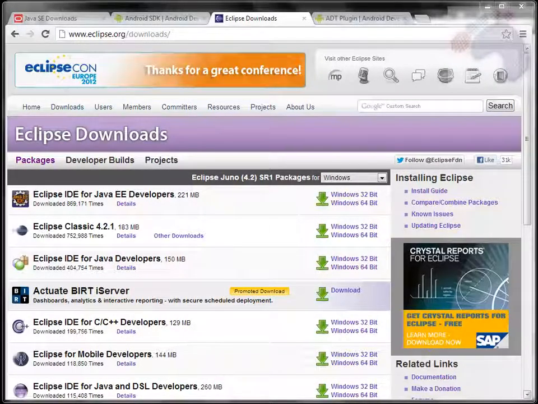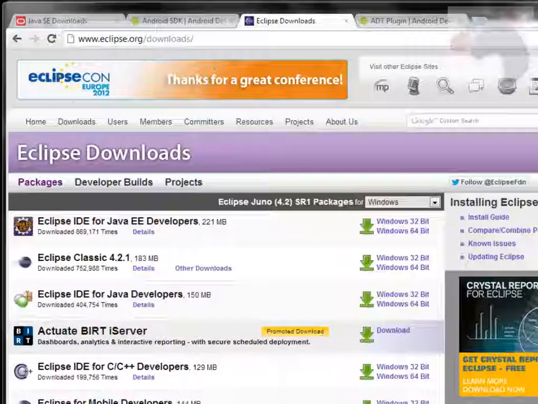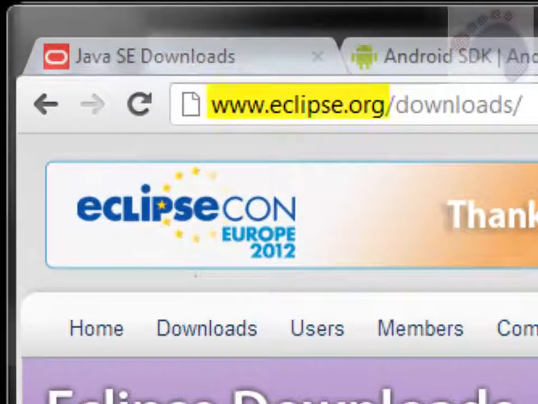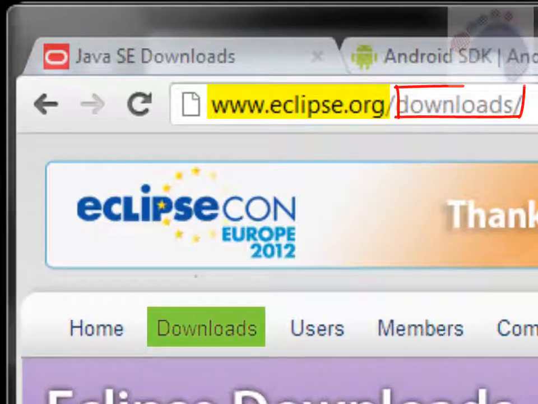So once we have installed Java and the Android SDK plus tools in our computer, we are ready to get ourselves a copy of the Eclipse IDE so we can start coding our own apps. So as you can see, we already landed on the Eclipse portal. If you click on the Downloads tab, it'll take you to the screen you're looking at right now.